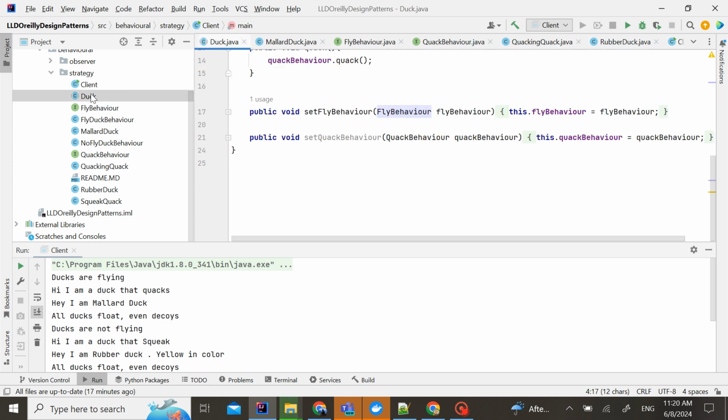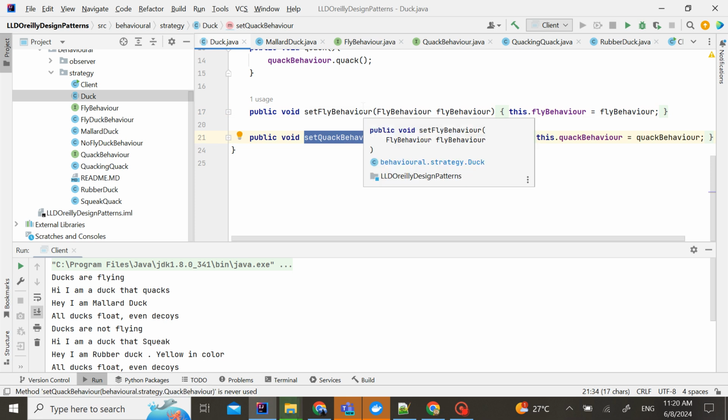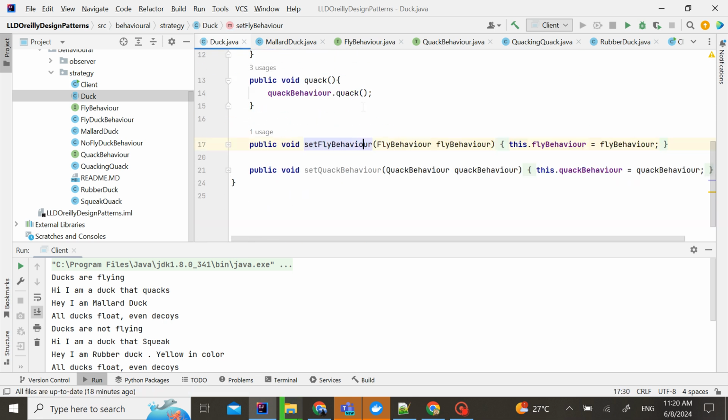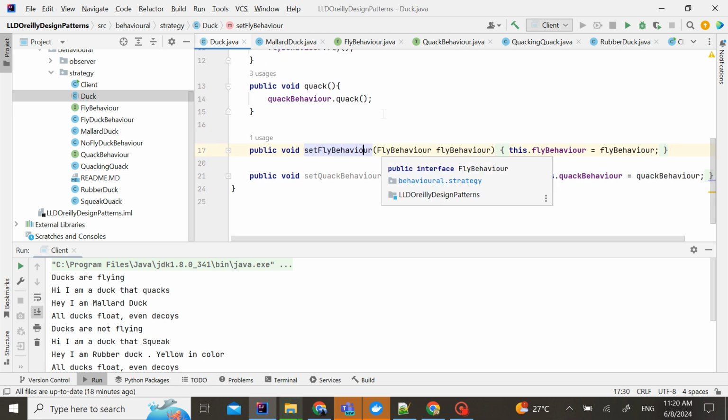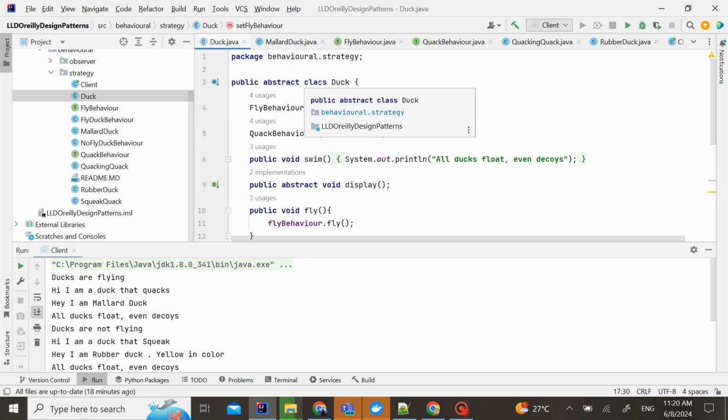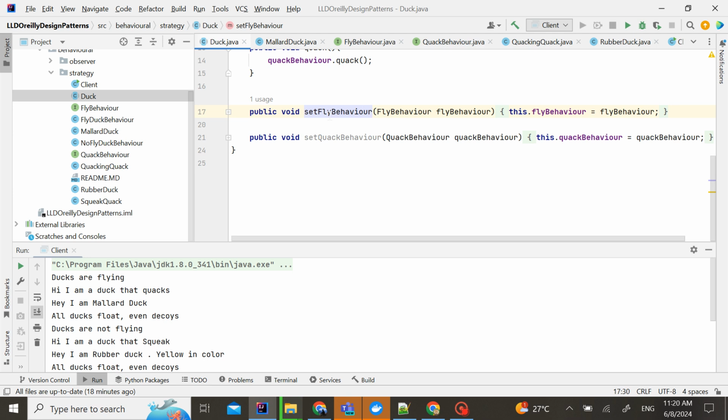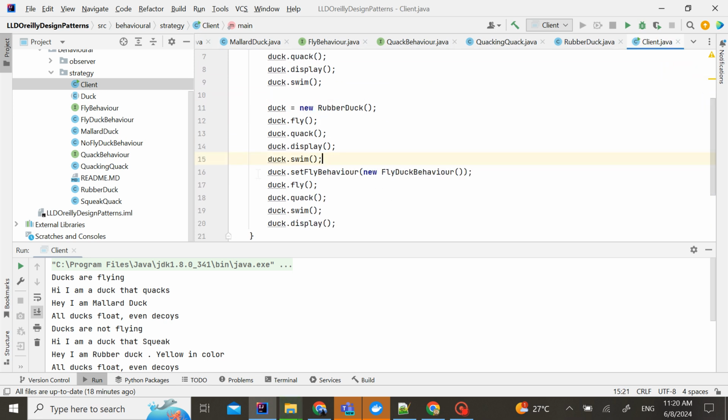Now in this duck class, you'll also see these setter methods, set quack behavior and set fly behavior. Why do we have a setter method? So that at runtime, from the client itself, I can inject the respective behaviors. Let's say in rubber duck, in the future I want the flying behavior. What will I do? I can simply call set fly behavior and inject flying behavior. To show you in the client, this is what I'm doing.